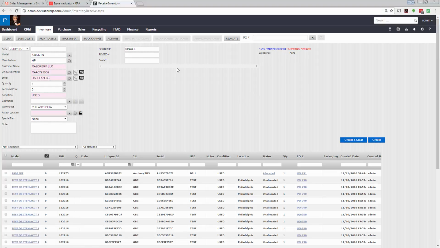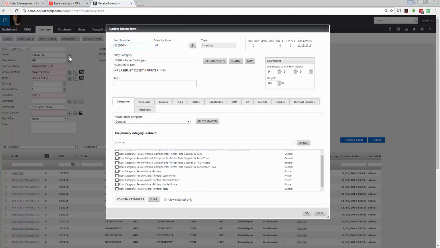In order to set the category, we'll hit the Update Master Item button. This will open up the modal box. We'll start off by going to Categories, going down to the search box, typing in printers and hitting Enter. Once we find the correct category, we will select that specific category.